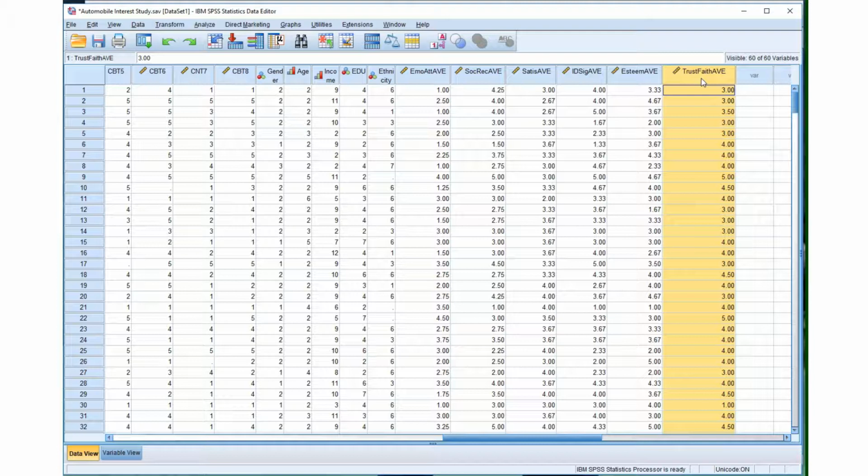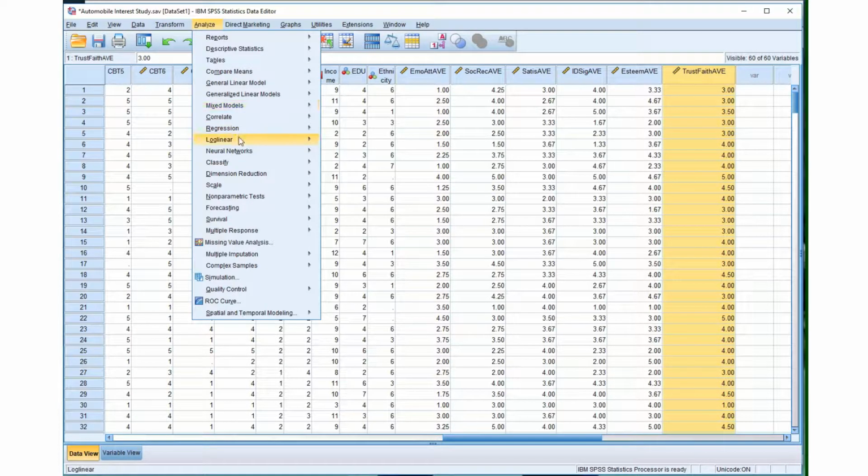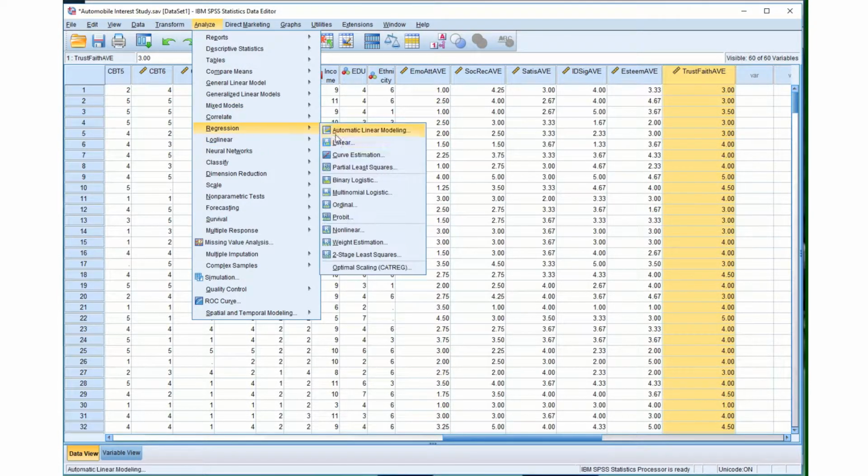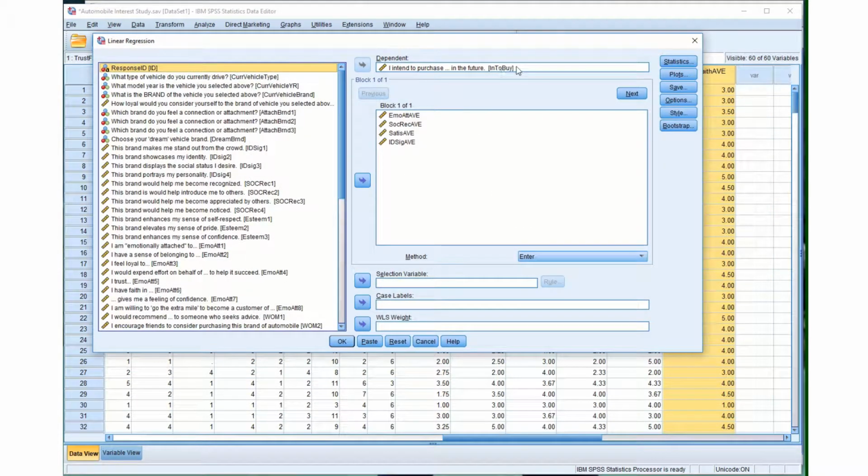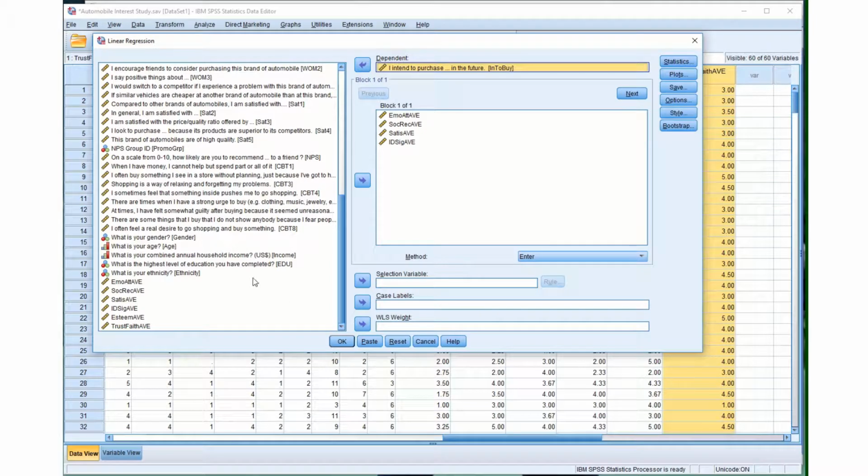What I want to do is predict intention to buy. So I'm going to go to Analyze, then Regression and Linear, and I'm going to do my intention to buy, and I'm going to add my variables in. Some of them I already added in, so I need to add these others that I didn't have. So emotional, social, satisfaction, identity, esteem, and trust and faith.